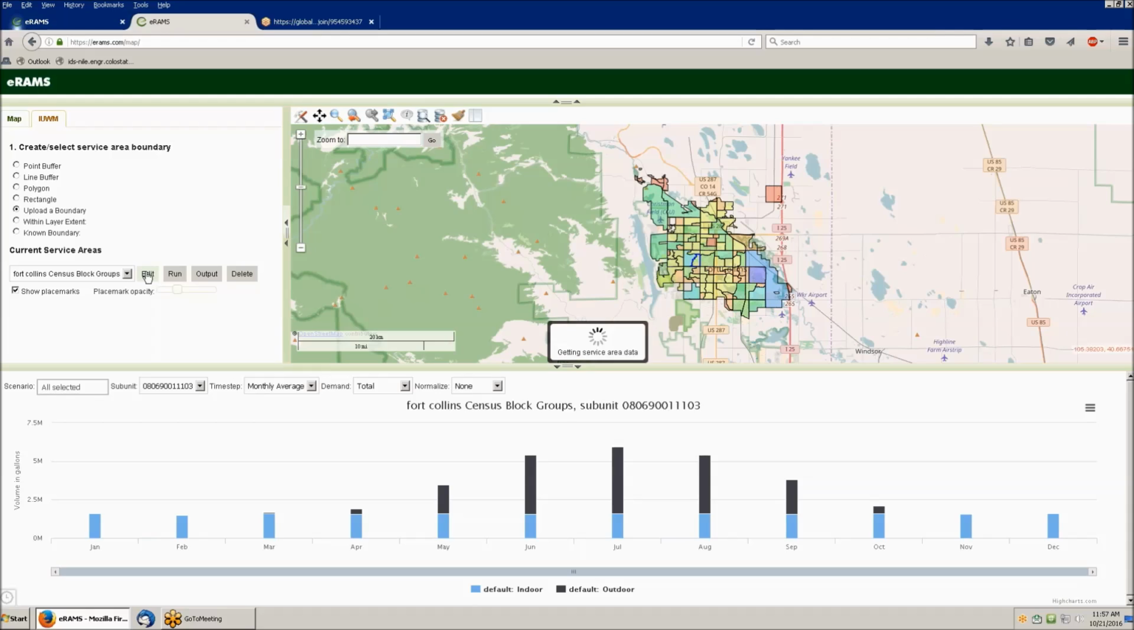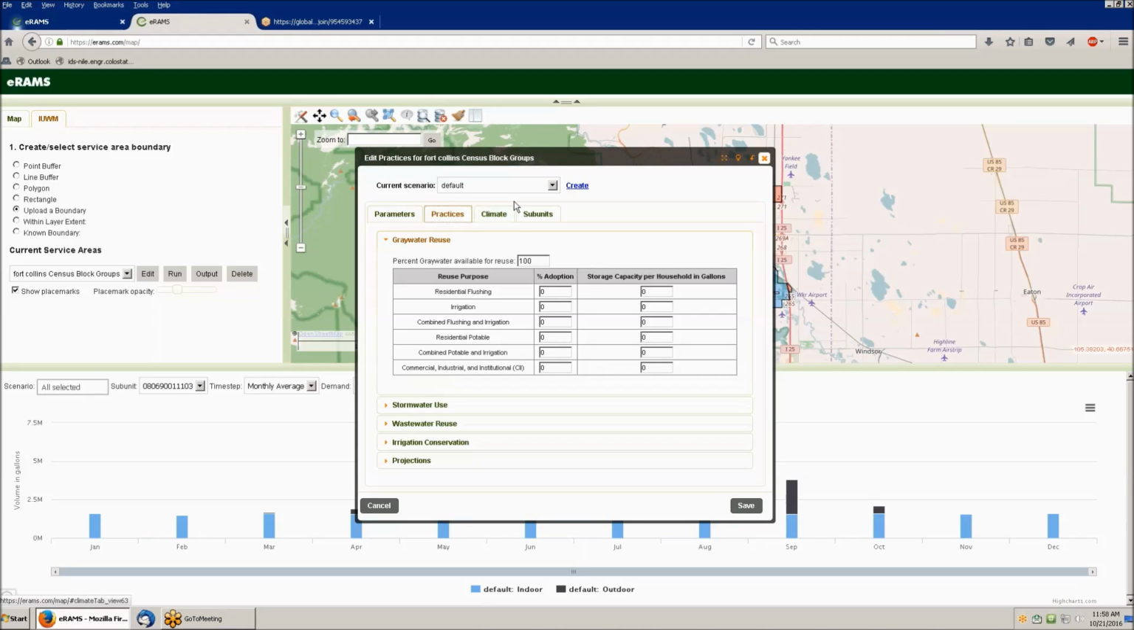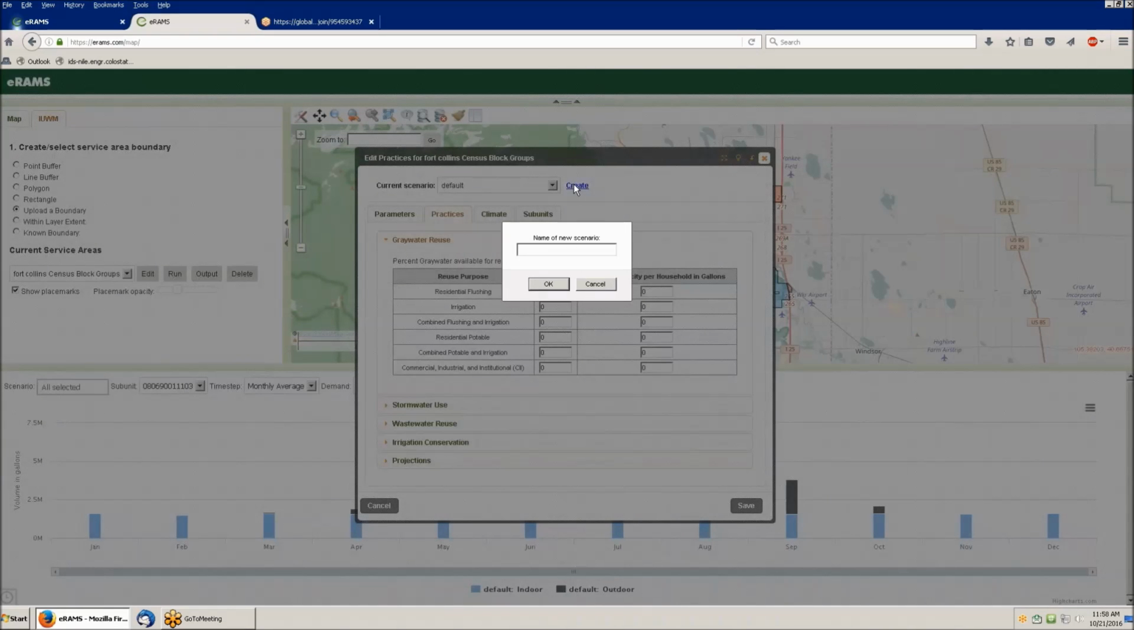So I'm going to go back up here now and create some scenarios. So how I do that is I go back into Edit, and now I'm going to go to Practices, and I'm going to start to create some scenarios. So the first scenario that I will create will be high efficiency homes. I'm going to name these in a way that we can understand what they are later.